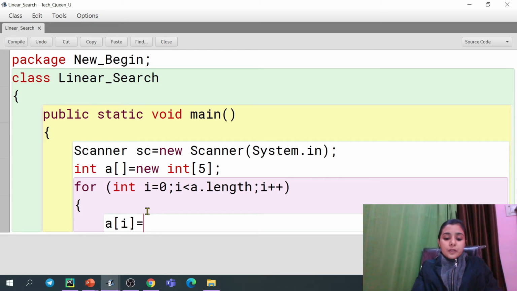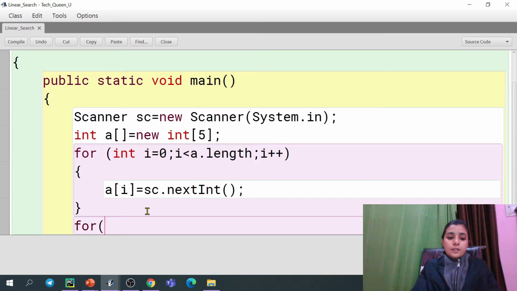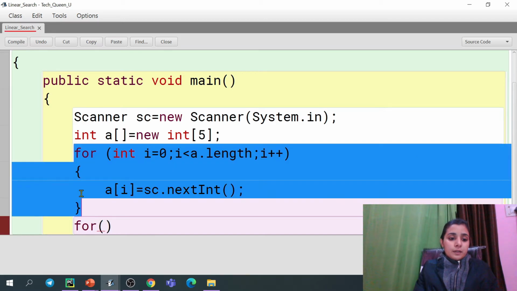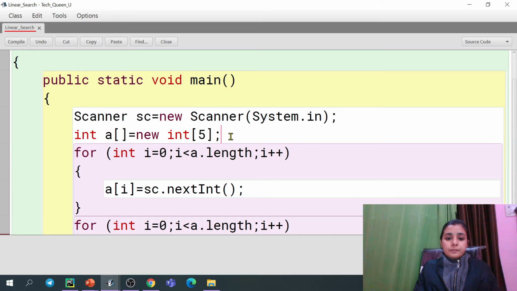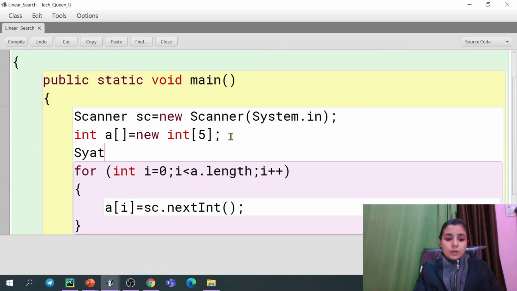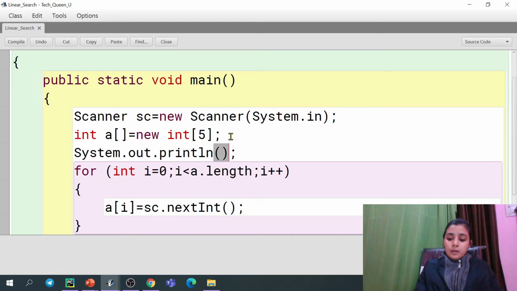Okay, so this is sc dot nextInt, right? Like how you will give the message to the user also, right? For next, I'm using the same loop, no need to write it again. For searching, here you are giving a message, System dot out dot println, you are giving a message to the user, hey, enter 5 elements, right?